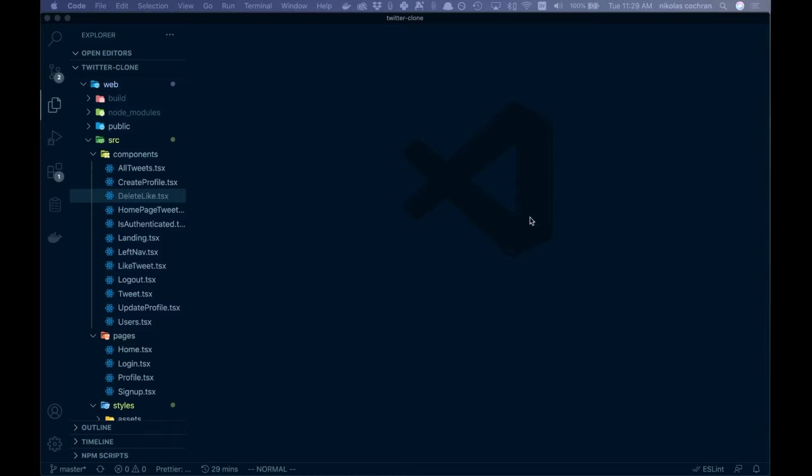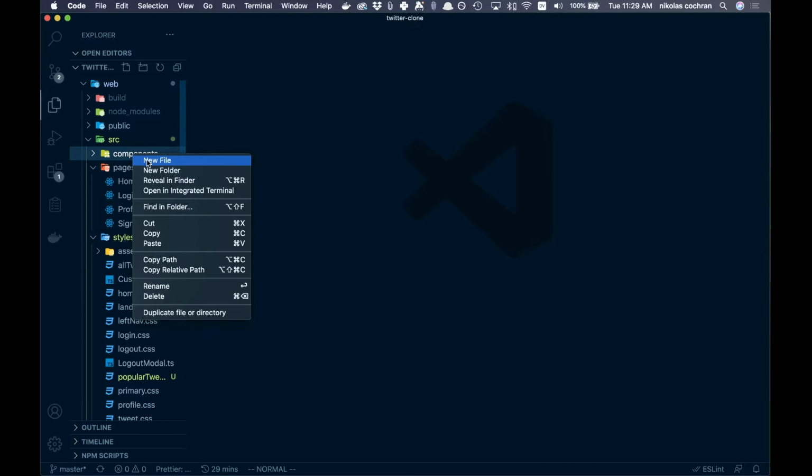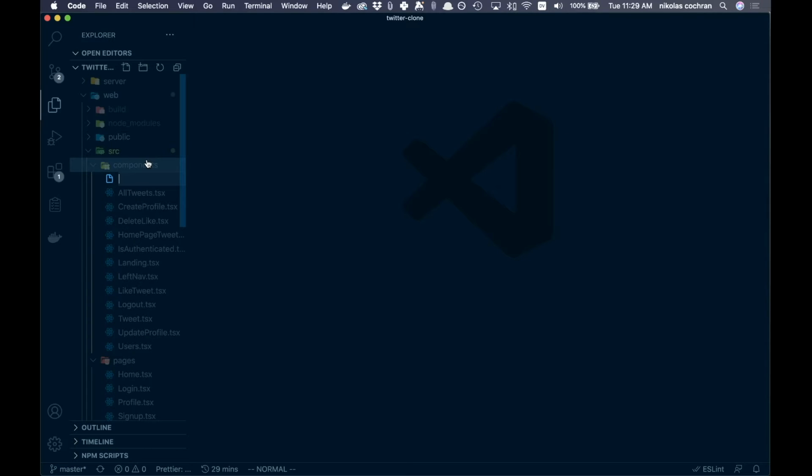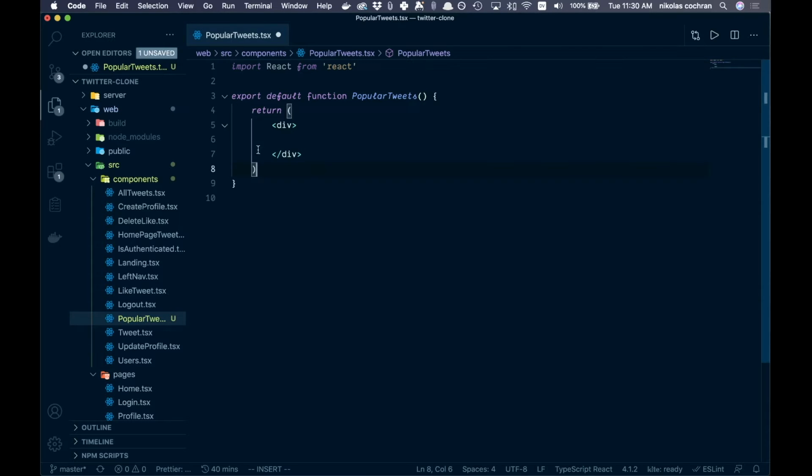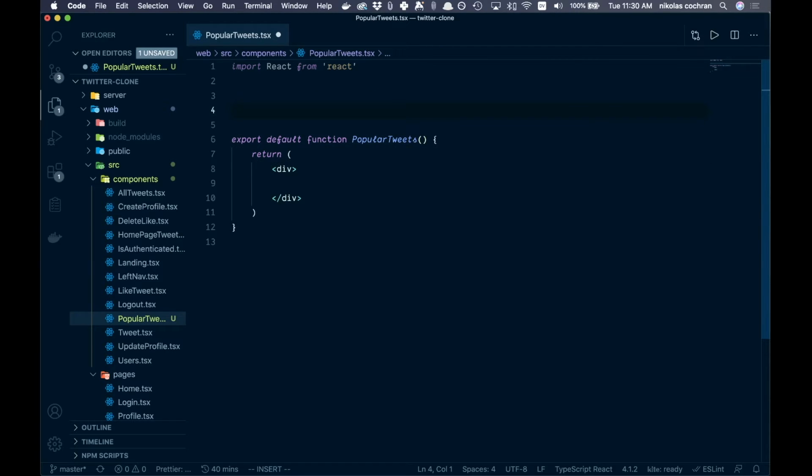All right, so come over here and we're going to go into components. We're going to do a new file right here and we're going to call it popular tweets.tsx. Great, and then as usual, we're going to go RFC, get a functional component up here, scaffold a little bit there. And yeah, let's just start coding this up. Okay, so let's write out this query here.